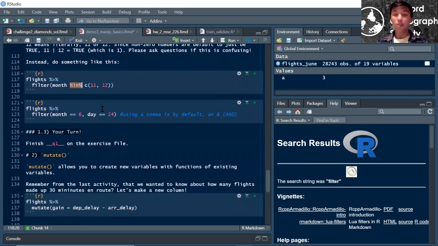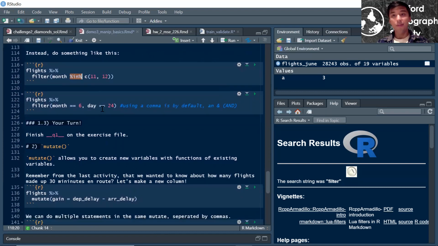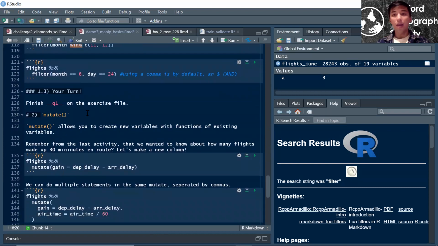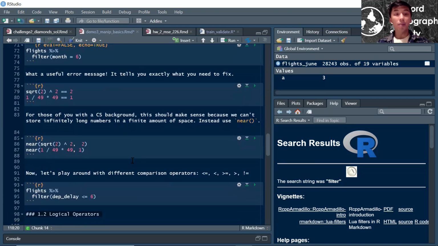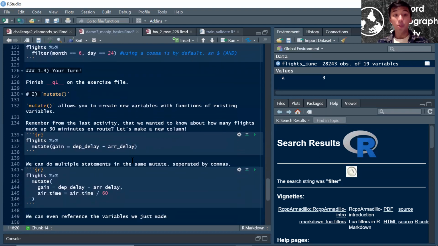Cool, awesome. And now the second big function we want to do is mutate. And basically mutate allows you to create new variables. And so what are variables? Let's do a quick rerun. So variables, if we go back up, each one of these columns is a variable. So year is a variable, month is a variable, day. And let's say I want to create a new one. Then I'm going to go ahead and use mutate.